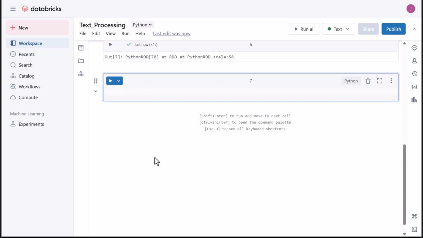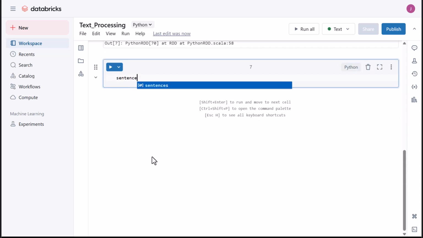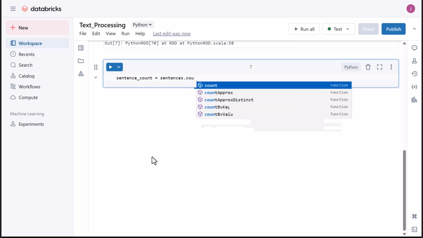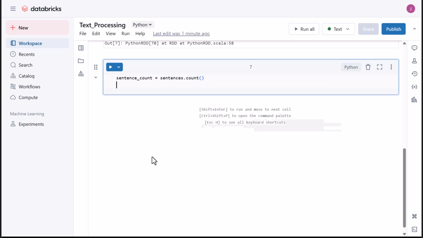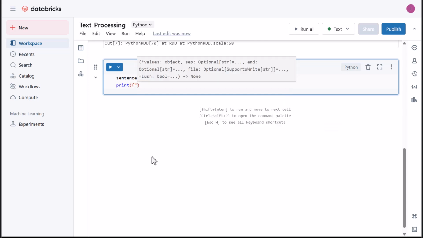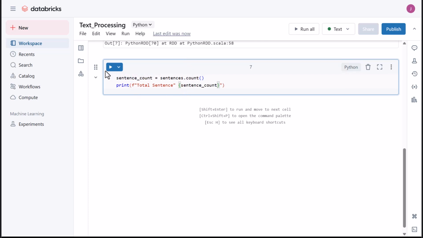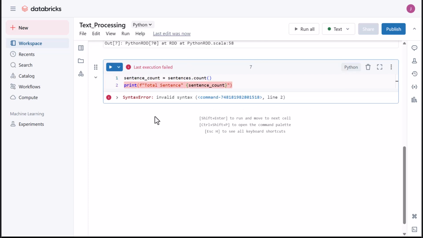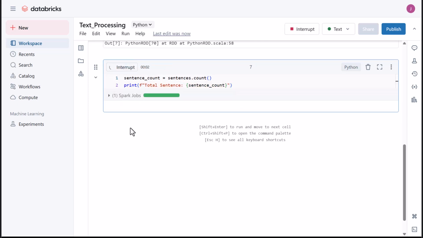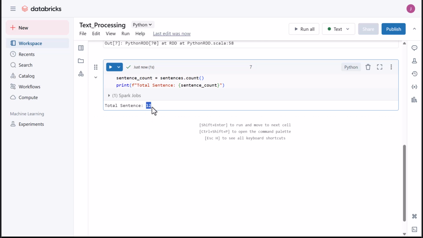Now we can count our sentences, right? So sentence_count is equal to sentences.count. Then we can print it, right? So print total sentences equals this one, which is equal to sentence_count. So in total we have 12 sentences, right?